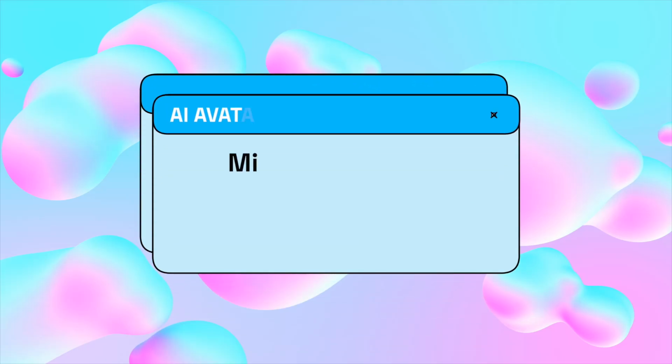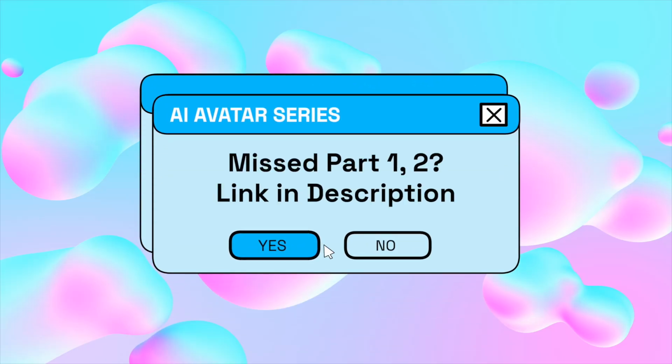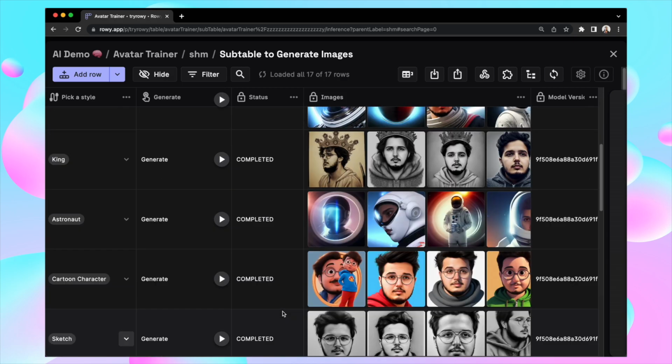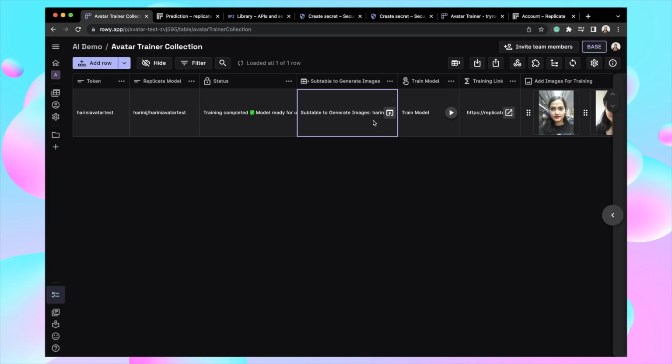In this AI avatar app, so far you saw part 1 and 2 to get your model ready. If you missed it, it's linked in the description. Now in this third part, we'll see how you can start generating images using the custom model that you just created. Okay, so let's see how.